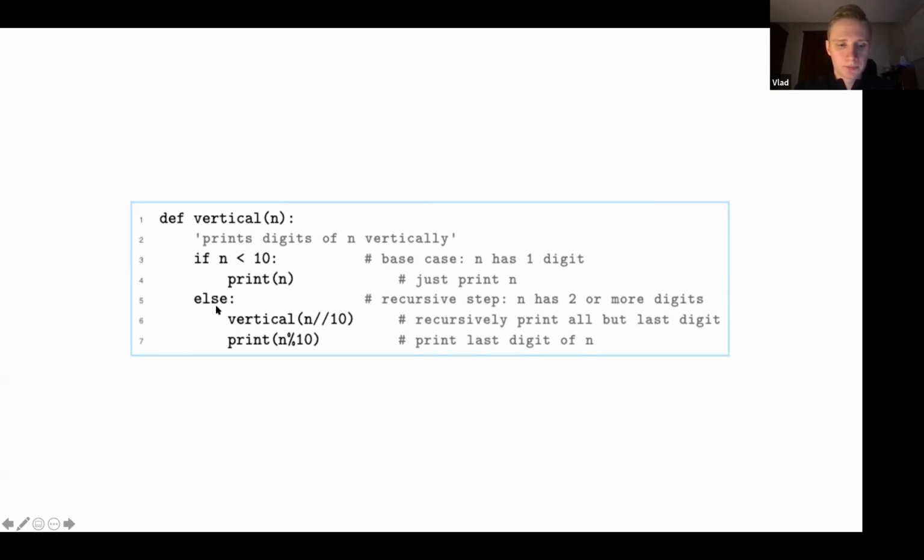We don't go forward. Otherwise, if it's more than 10, then we call vertical on n integer division by 10. So we're chopping it off. And then afterwards, we print n modulo 10. So we're printing the last number that's there. And so this print only gets called after this returns.